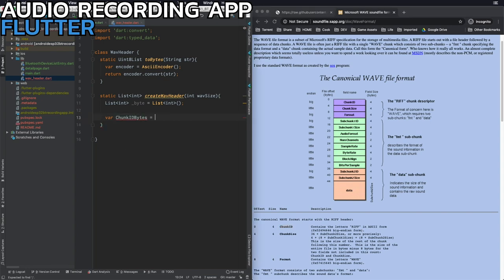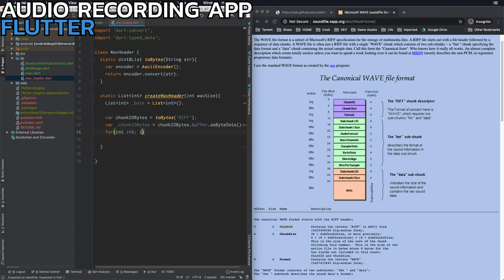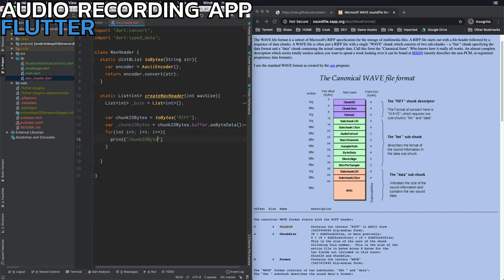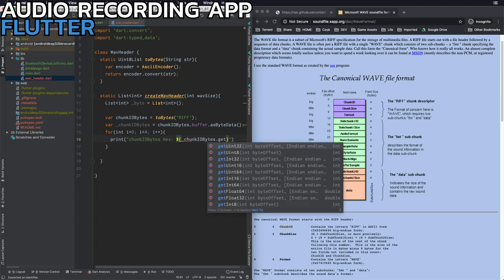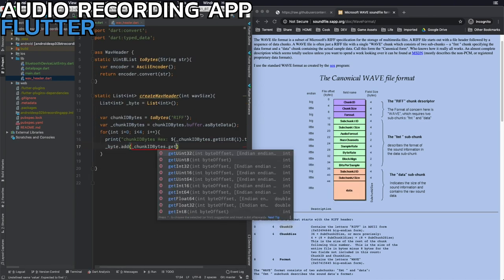Let's start with the lib string, which is the chunk ID. First, convert the lib string to bytes. You know the length of the string, so store each element in the byte list after changing the byte to an unsigned 8-bit integer type one by one within 4 loops. I know it's bothering you, but I have to do it.